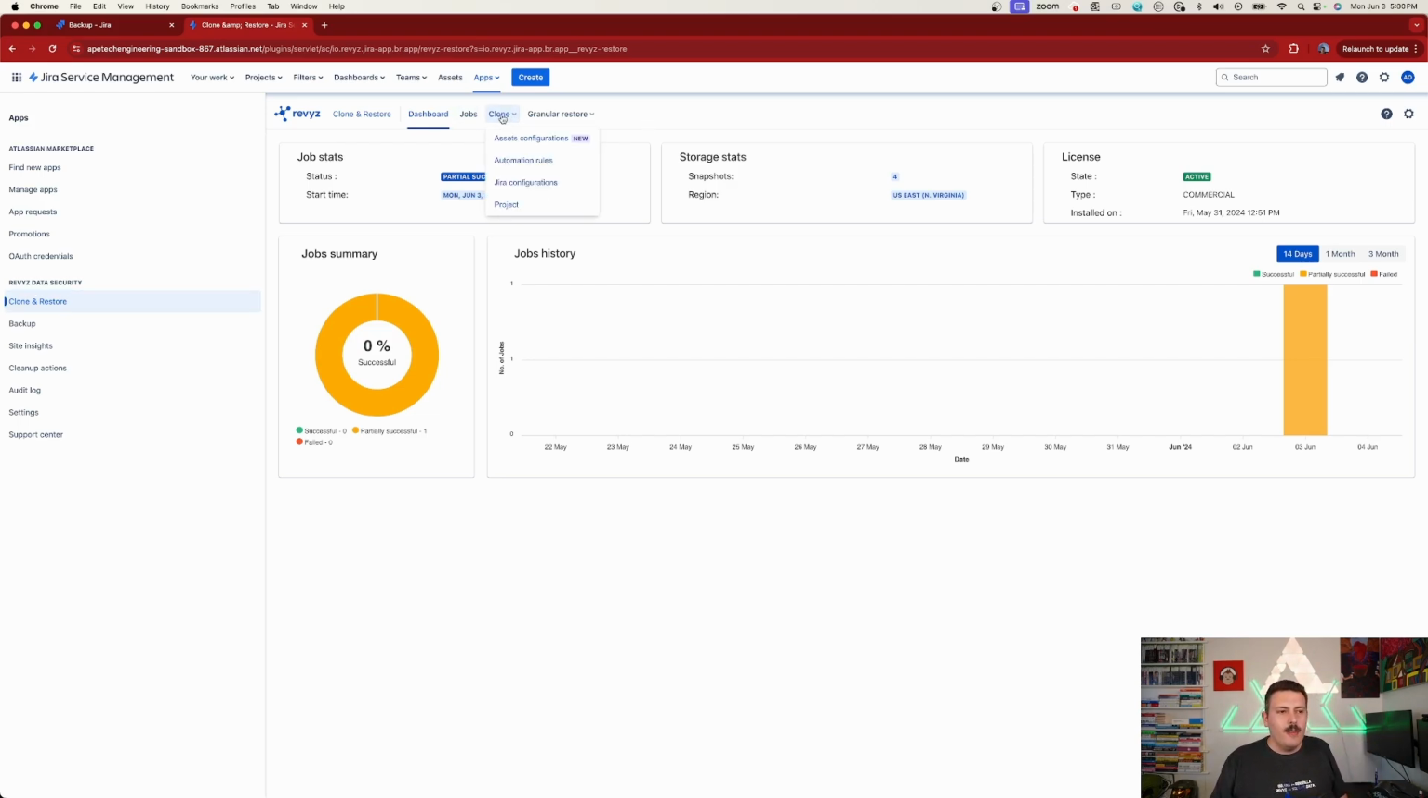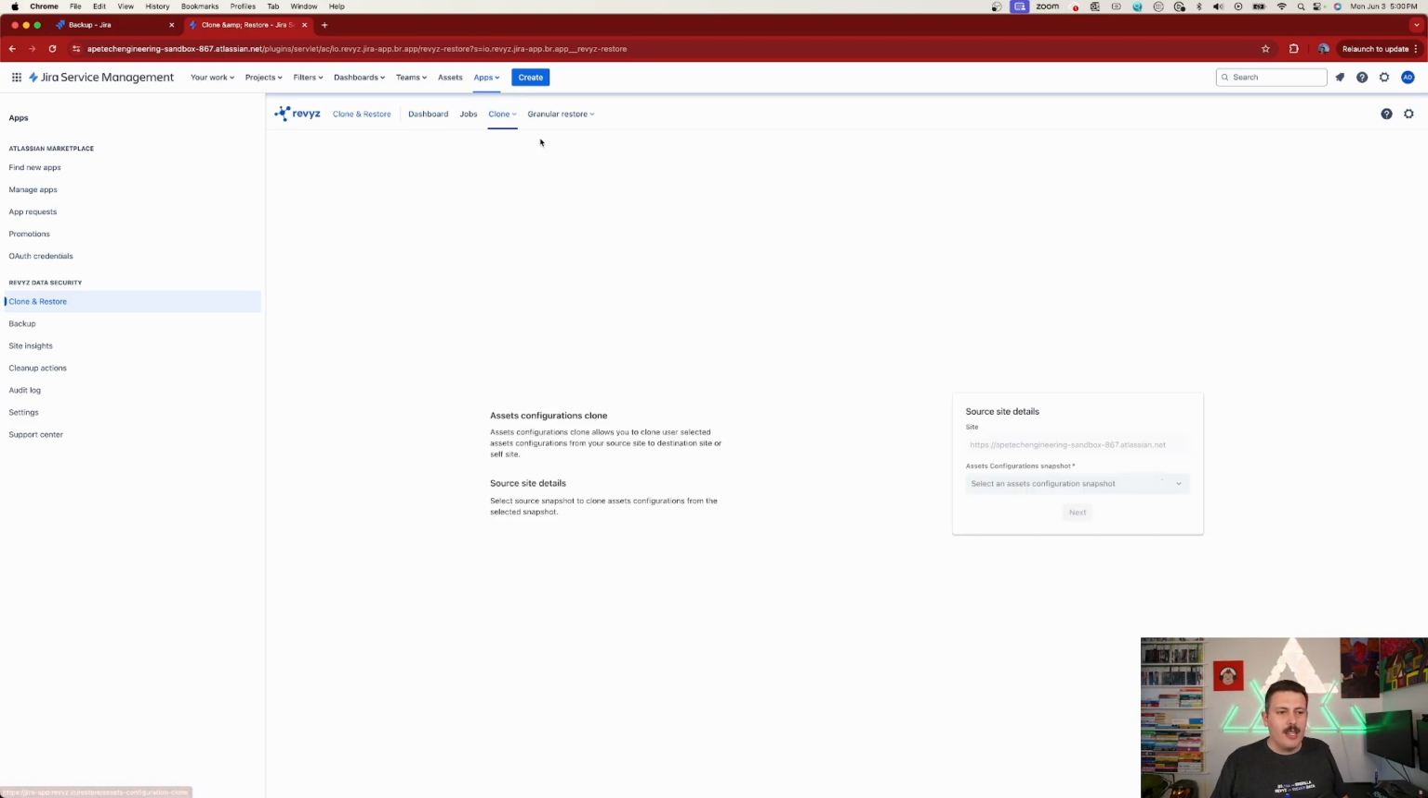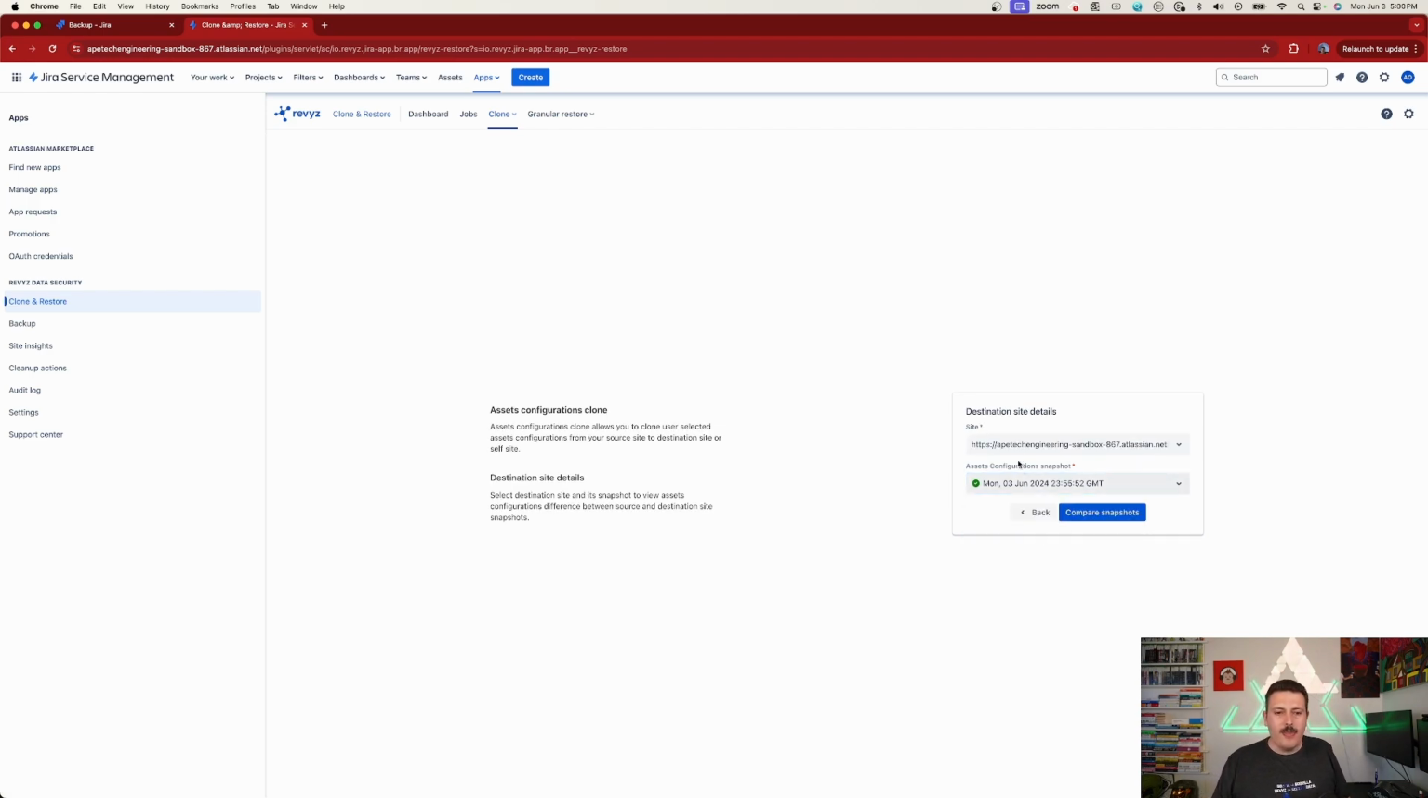I'm going to click on clone and I'm going to click on this new asset configurations. I'm going to pick my backup. This is the latest backup that I just ran. So I'm going to click on next. Then I have to pick my destination. I don't want it to be my sandbox. I want to go to production. So I'm going to select my production instance.